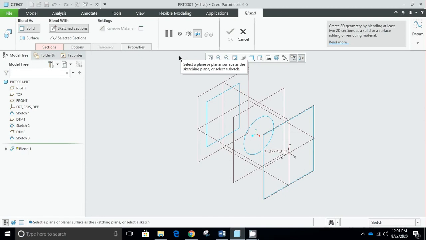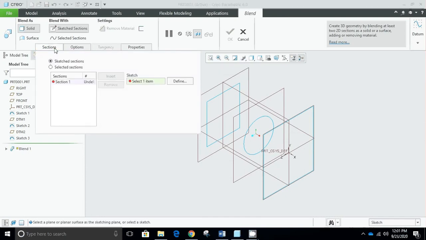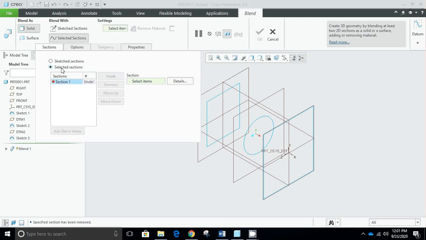So I will invoke this blend feature, and in the sections tab there are two options. Either I can create sketches on different planes, or I can select already existing sketches. So I will be selecting the selected sections option, and now I will be selecting my previously made sketches like this. And as you can see, section number 1 has a starting point over here, and it has 4 vertices. And to select my second section, I will be pressing this button, insert.